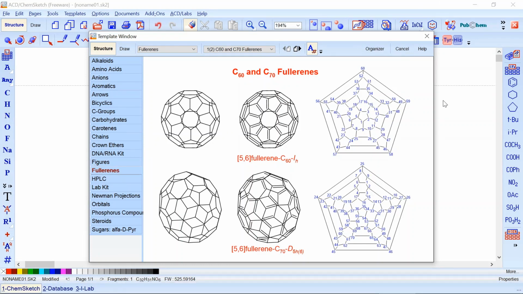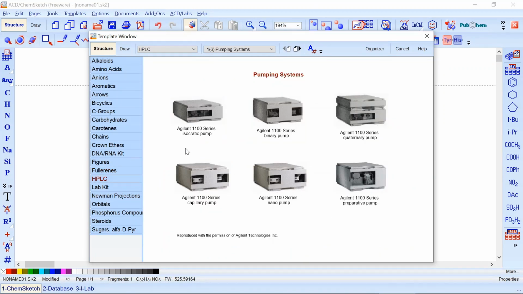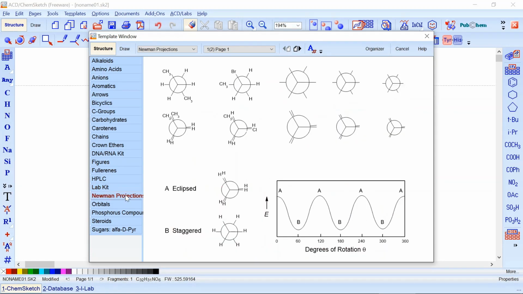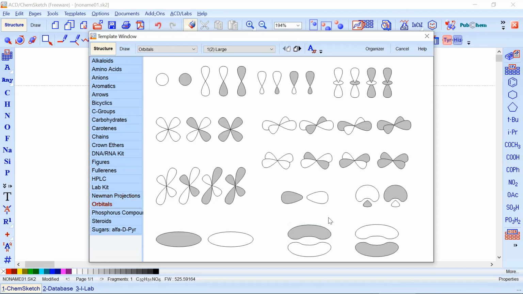After this there are fullerenes, C60 and C70 fullerenes. And if you want miscellaneous fullerenes, then some of these are also provided here. So these are some HPLC kit or pumping systems like used in the laboratory. After this, these are the lab equipments usually used in order to draw structures. After this, these are the Newman projections. These are eclipsed, gauche, eclipsed, anti, and gauche. These are some of the orbitals.